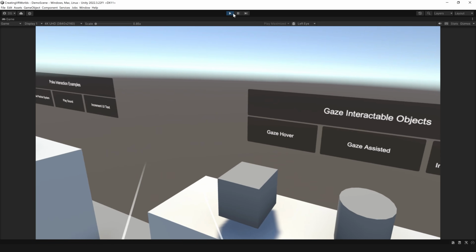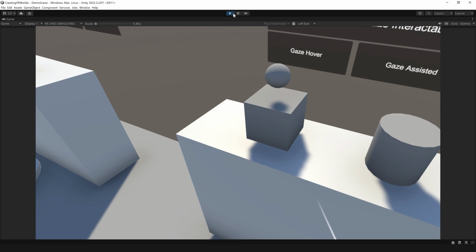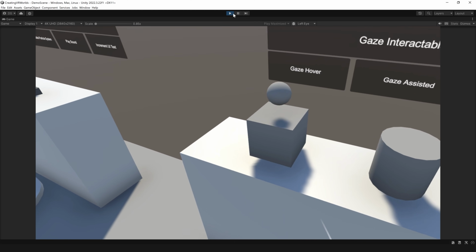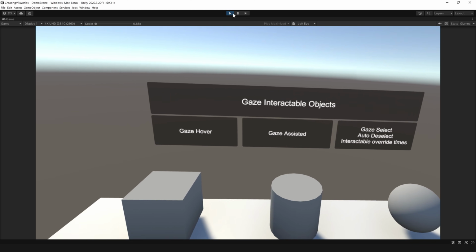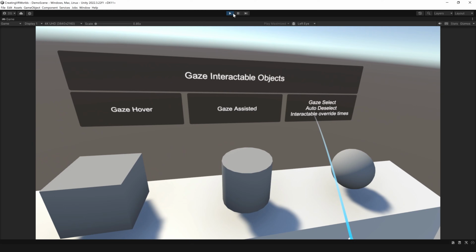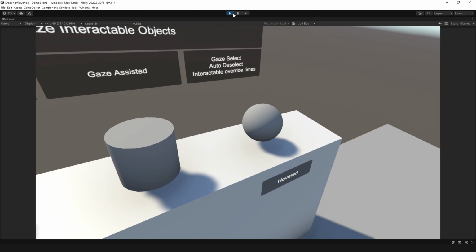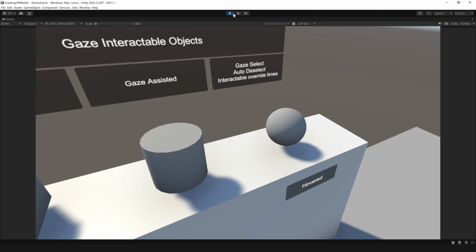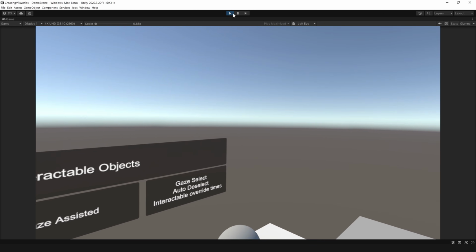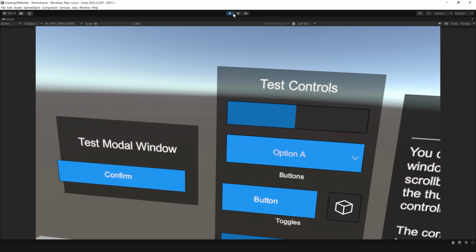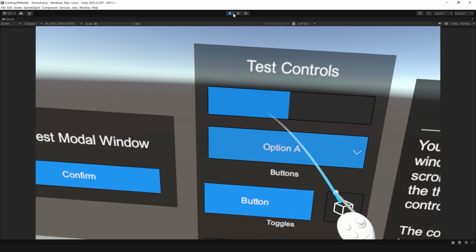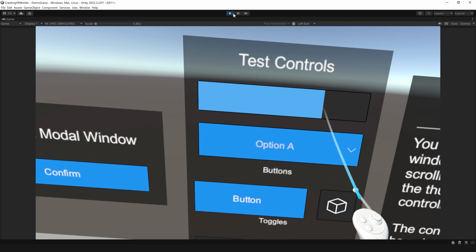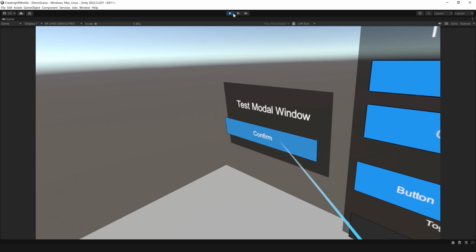Moving over to the gaze interactable objects, you can see if I look at this cube, it will respond by showing me a sphere. Next to that, we also have a couple of different other modes, such as gaze assisted and gaze select and auto deselect, where if I look at it, it will change to hovered and then selected. Next, we can move over to our UI section, where you can use the ray interactor to control various elements of UI. So using the trigger on the controller, I can point at the slider here and move it left and right.